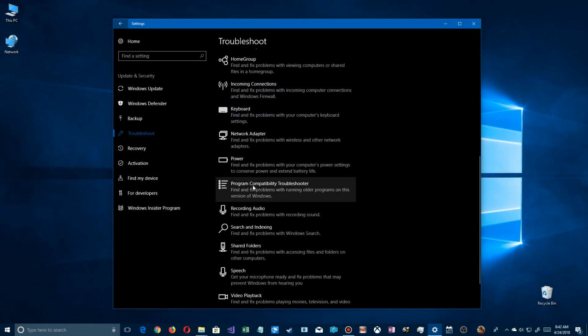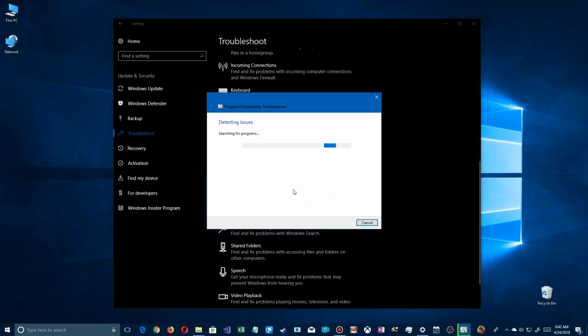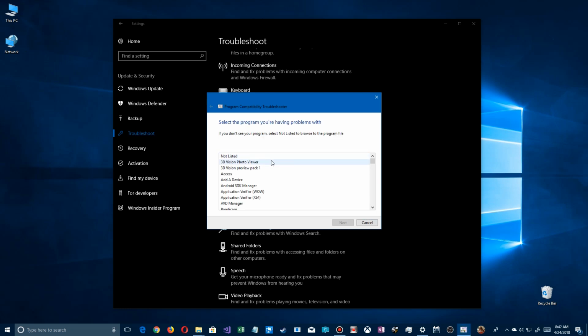Okay, program compatibility. I actually have a two or three year old video about how to troubleshoot video or games that don't have the compatibility tab. Well, this is the new interface. This is the way you do that. So you just go here and you click on run it, and it'll go out and find every single program you have installed, supposedly. Okay, there are exceptions.